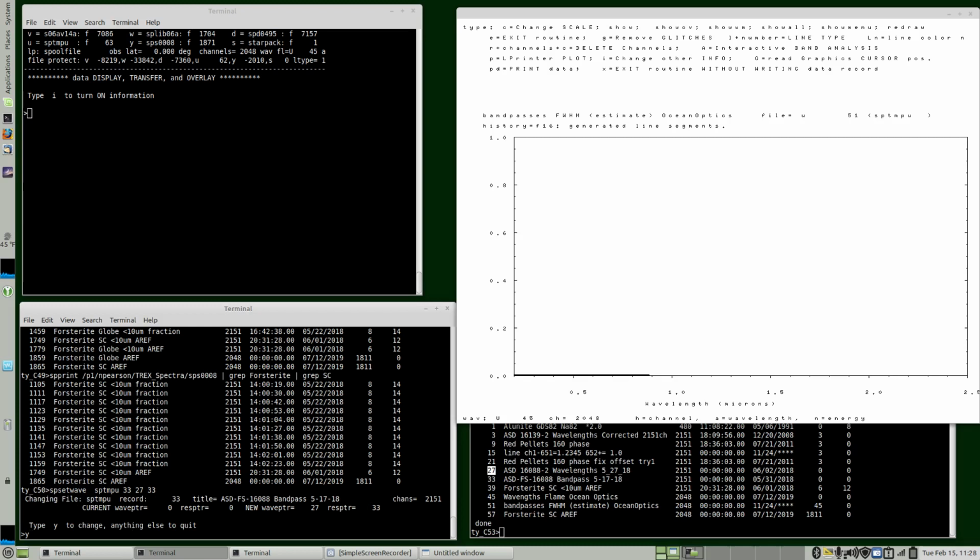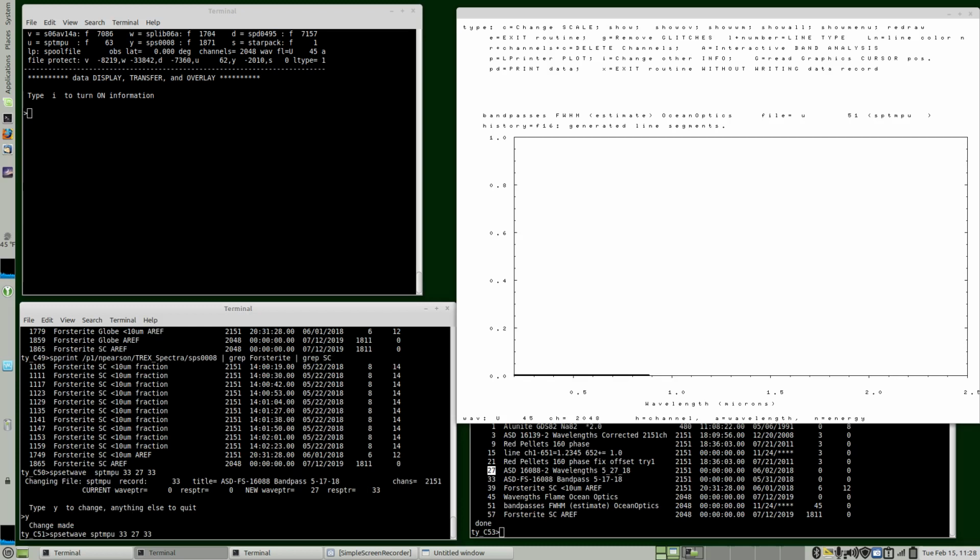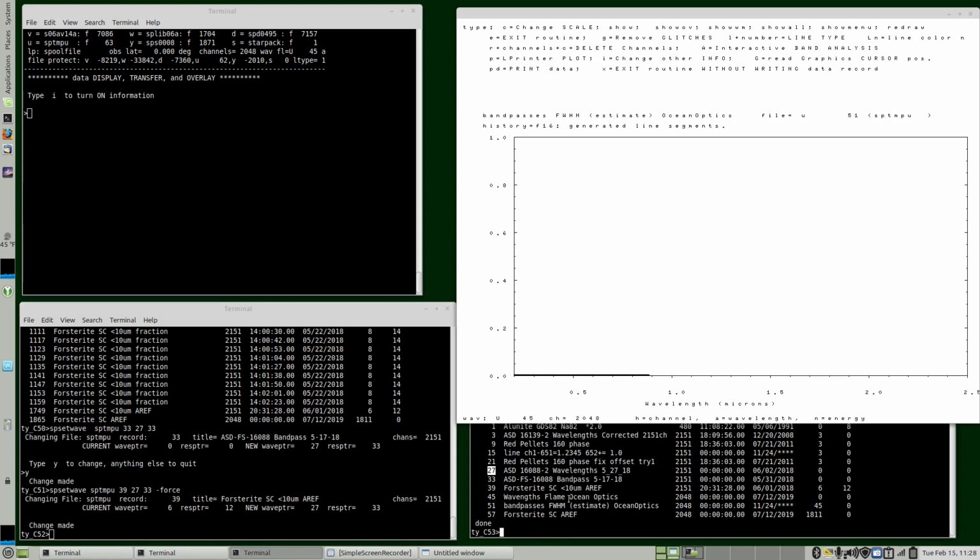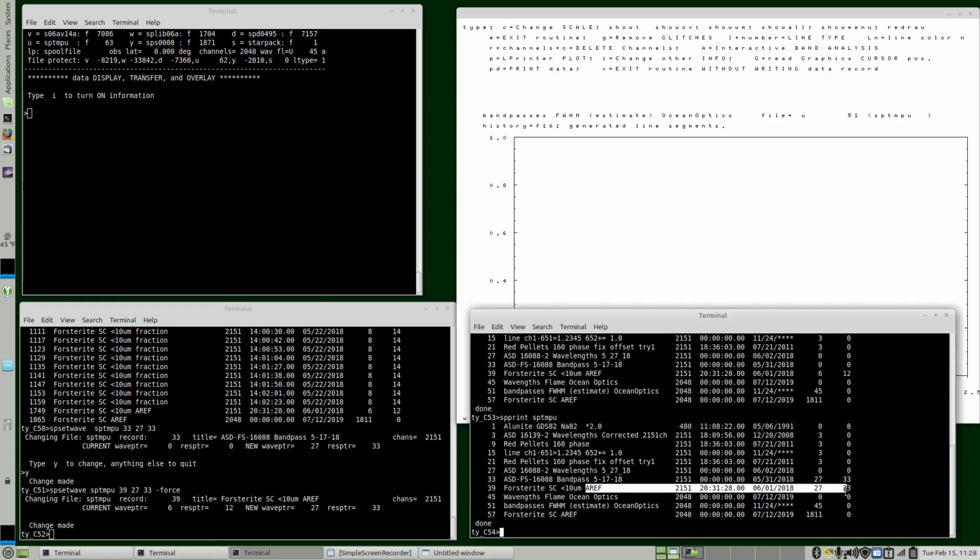Type yes, return, if you're confident in the results. So we're going to now change 39 to be the same two. We know those are right. We can say force, and it just does it. Now when we print it, we see 27 and 33 are done.